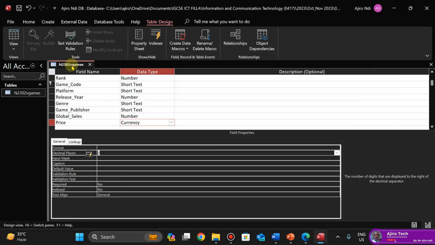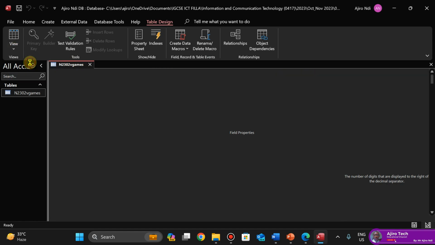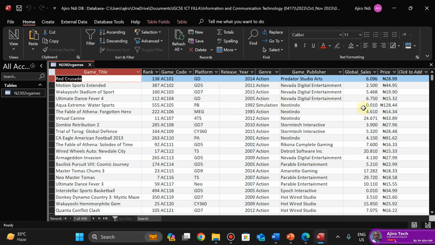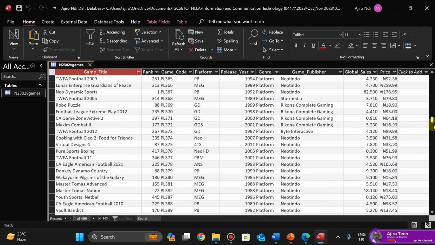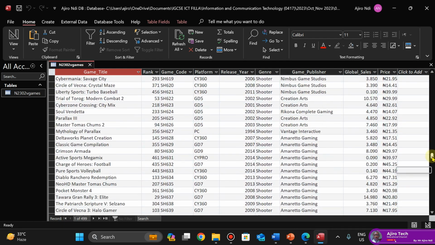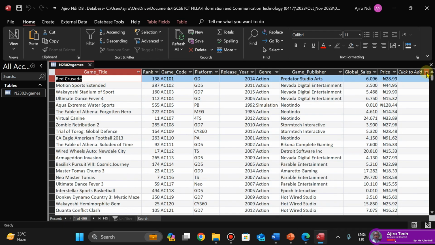And we're going to save. I'd click save and then switch to datasheet view. So now we have 2 decimal places for prices, and for global sale you can check it. This is 499 records, and you can have that across board. These are 3 and 2 decimal places respectively.